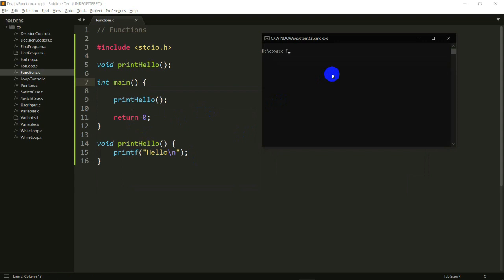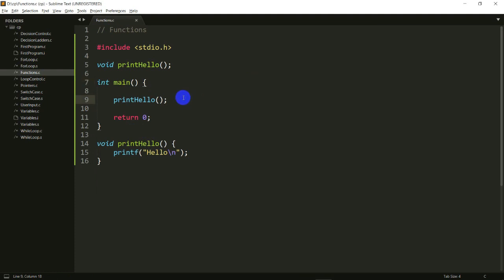So I need to do gcc functions.c -o functions.exe, and now let me just run this, and as you can see, it printed hello here. So this actually works perfectly fine.